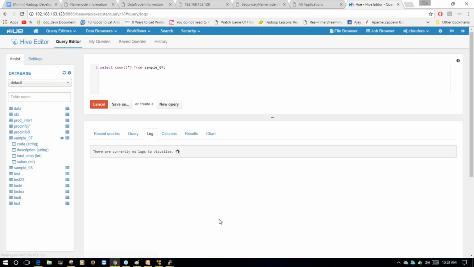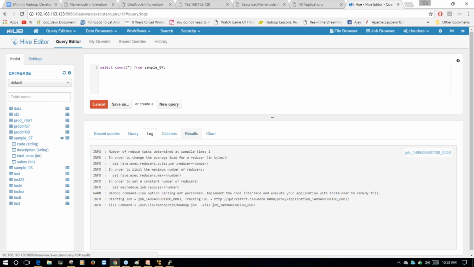Execute it. So now the job runs and it will give the output. Okay, so it's a GUI. Right now everything is available here. You can get Hive, Pig, Impala, HBase, Oozie, File Browser, Job, anything is available. Okay, so Hue.